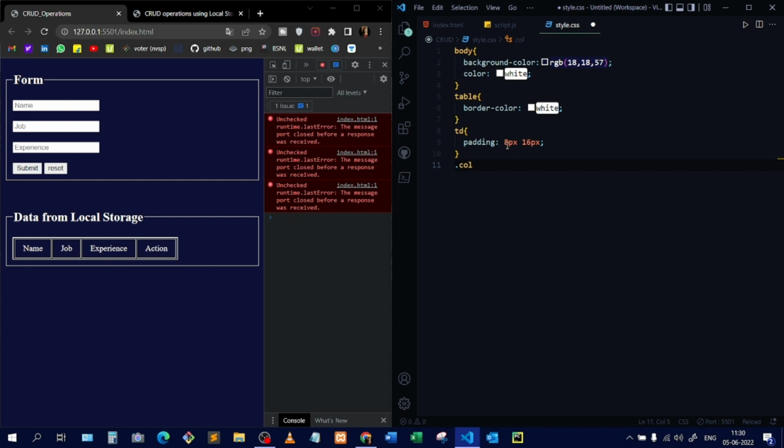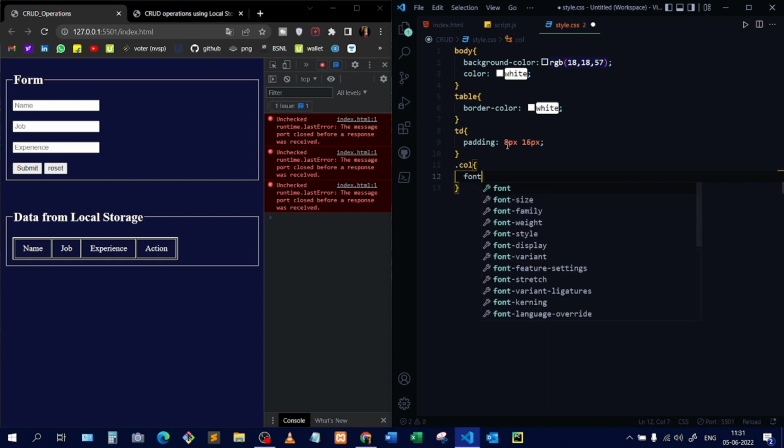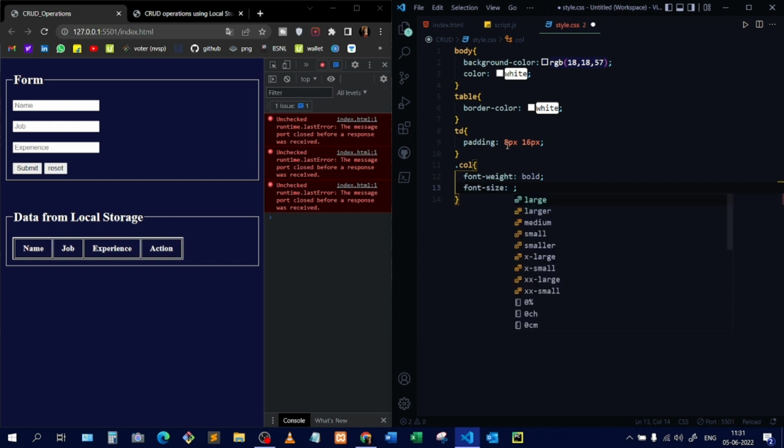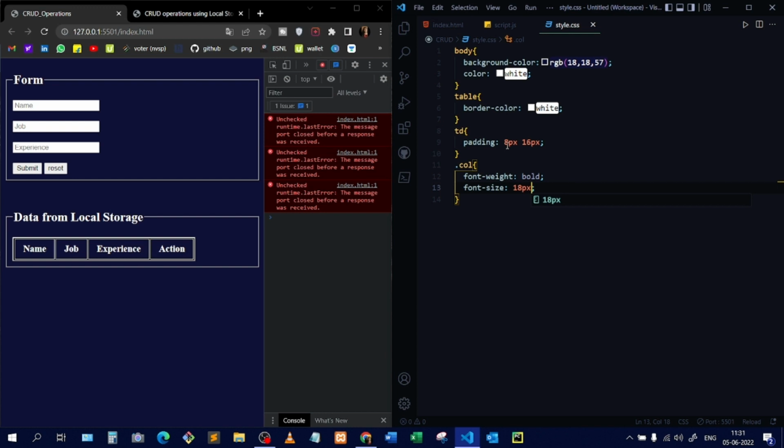dot call, and now I want my text to be bold. So for that I'll use the property font weight. I'll make this bold, and then I want my font size also to be changed. So I'll write font size as 18 pixel and click save. Now here you can see the font is a little bigger and it's bold as well.